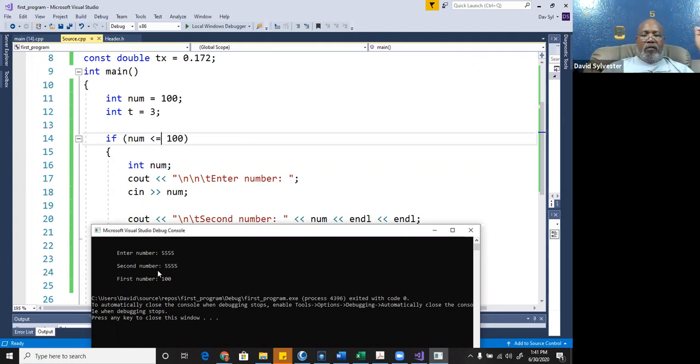But then no matter what we did to num, when we got out, it goes back to what? Its original value. Because we're in that other body, a block of statements. All right? So you got to watch that with C++. You got to watch it.